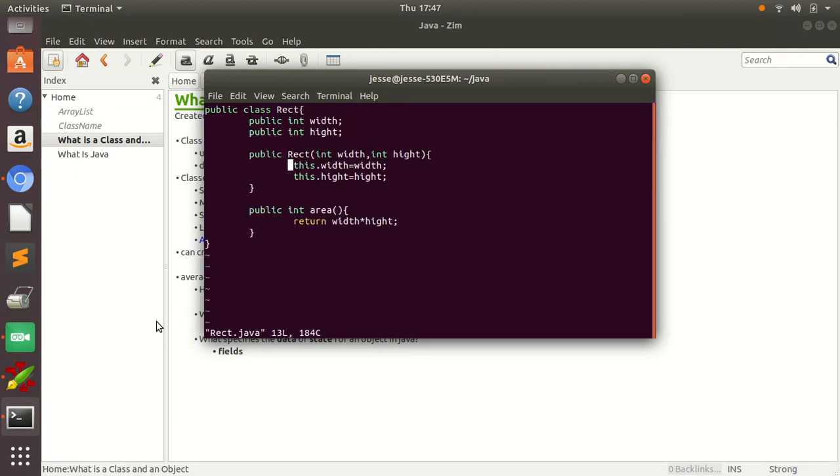So here's a simple rectangle class. It has attributes, width and height. Both of them are integers. It's got a constructor in there, so when you construct this object, it'll map the width and the height that's passed to the constructor to whatever instantiation you have. And I'll show that in the main method. And then it's got this area.